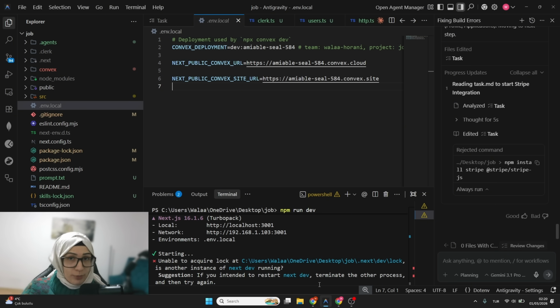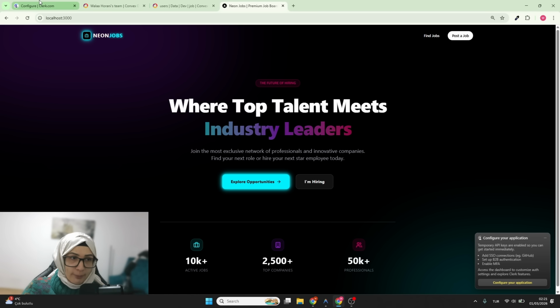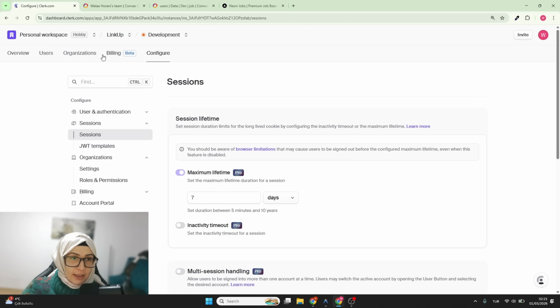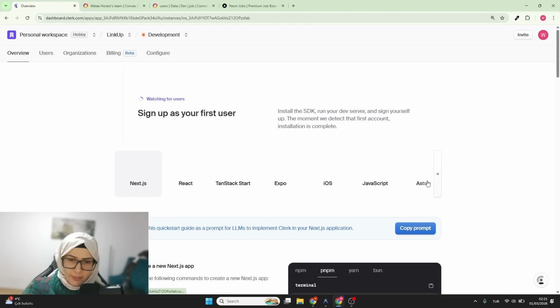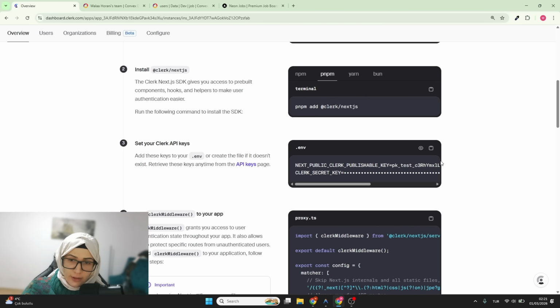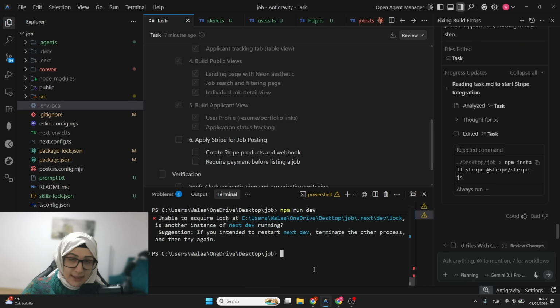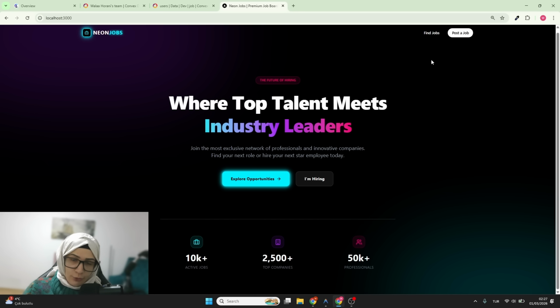Actually, we had put it before, but for some reason, Antigravity deleted our .env. So let's create it again or put it inside .env.local. So let me go again to our project inside Clerk here, inside overview maybe. Okay, inside overview, and let's copy paste this one again. And it's very important now to run again npm run dev. And now the error is gone for Clerk.